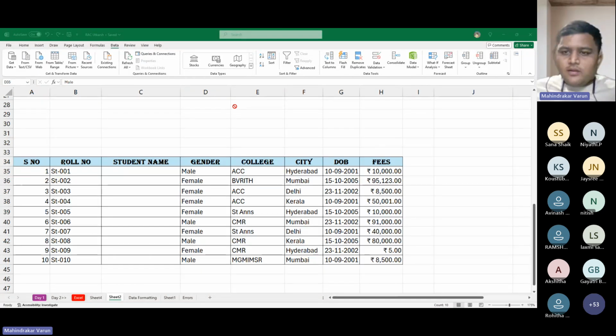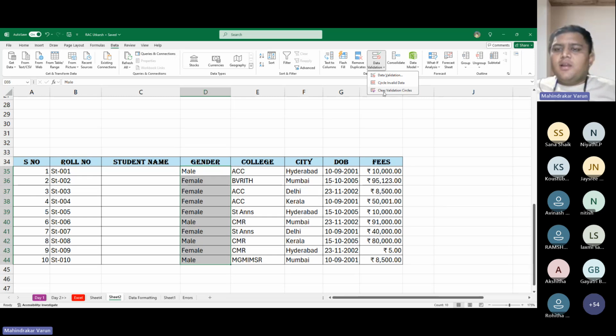Okay, there is a next option. What we have here is: go to the Data tab, Data Validation. Here you have Data Validation, Clear Invalid Circle, Clear Validation Circles. I'll select Data Validation. After that, in the drop down, there are multiple options. You need to select List.